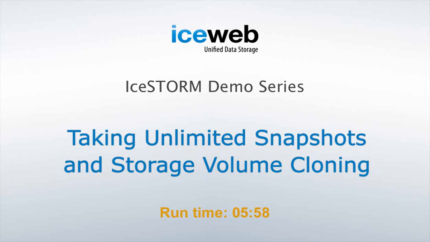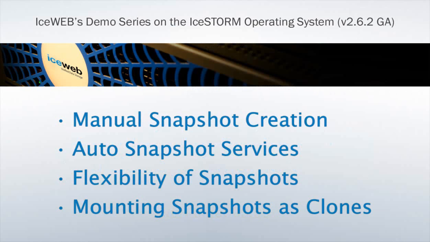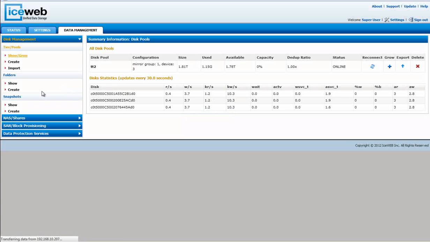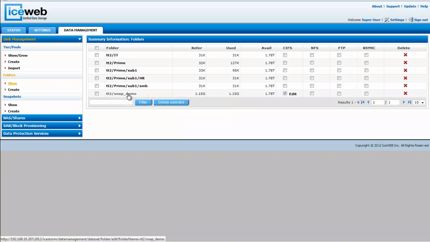In this session, we will demonstrate the following: manual snapshot creation, auto snapshot services, flexibility of snapshots, and mounting snapshots as clones. Under Disk Management, I'm going to show you that I've already created several shares. That share right now is demo, which we're going to work with.